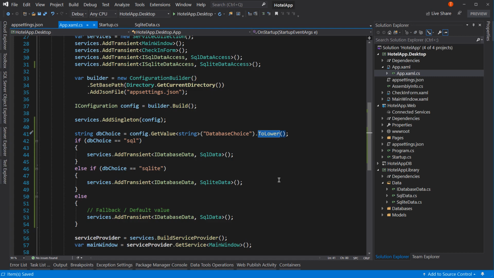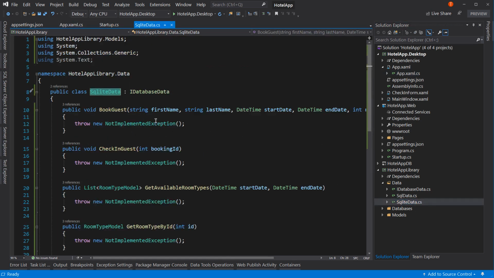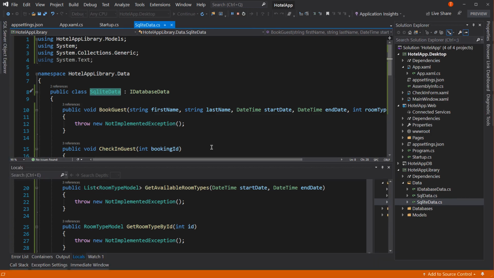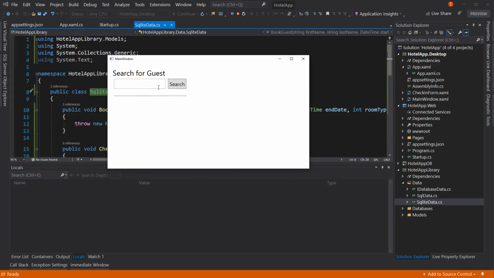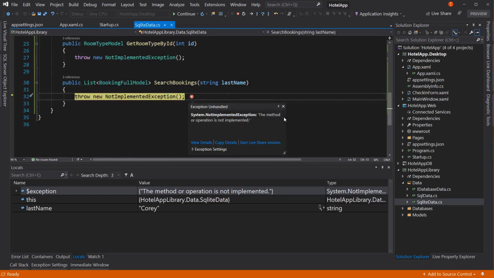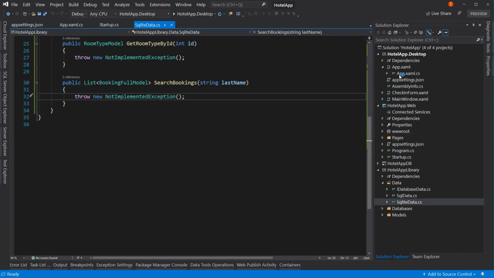So let's make sure this works. Now they're both set right now to SQLite, which only has those exceptions being thrown whenever we try and do anything. So let's run our application. You may say, but Tim, it's going to throw an exception. Absolutely it is. That's a good thing. That means it's actually going to the right place. If it doesn't throw an exception, that's the problem. So: GetRooms search, not implemented. Cool. So our WPF application is working.